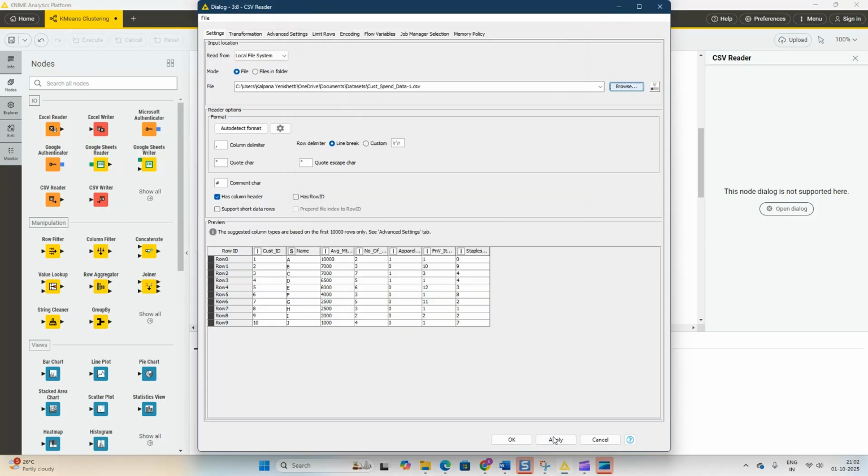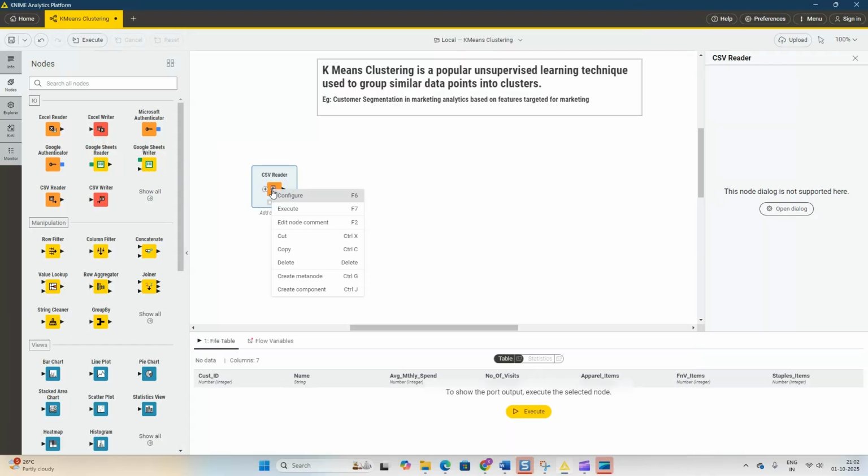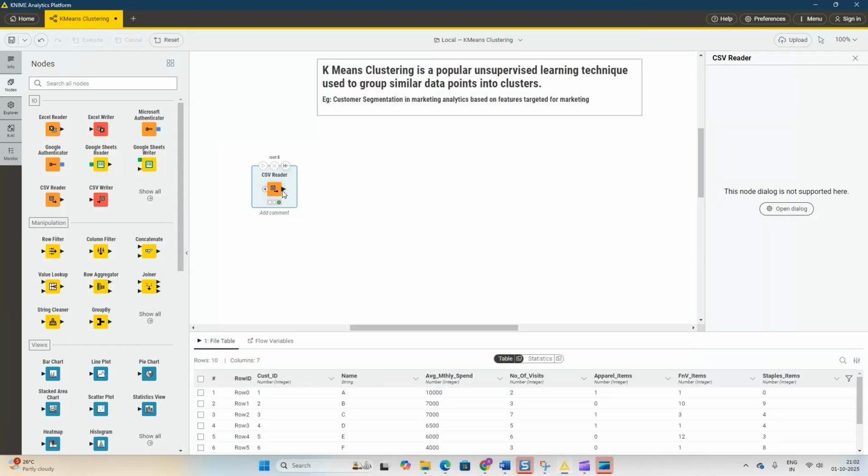Today we are going to see a small data set. Let's execute and see. The data set has 10 rows and 7 columns: the customer ID, name, the monthly visits to the store, the average monthly spend, and the items bought in terms of staples and other items. So this is a customer spend database, a small database of 10 rows and 7 columns.